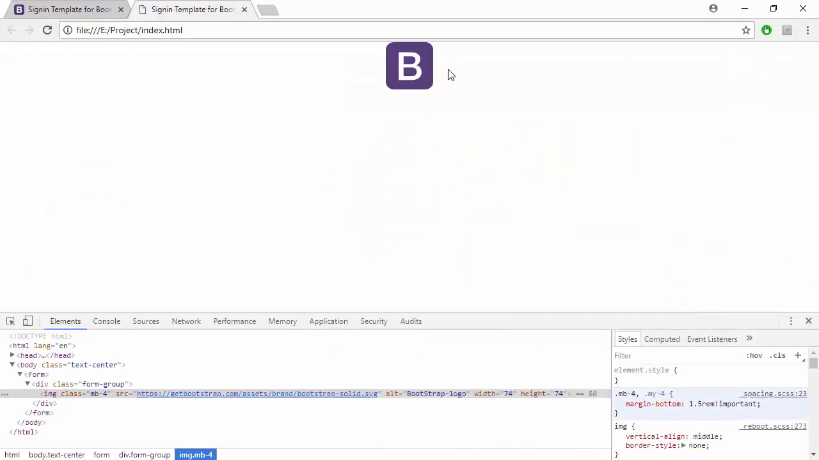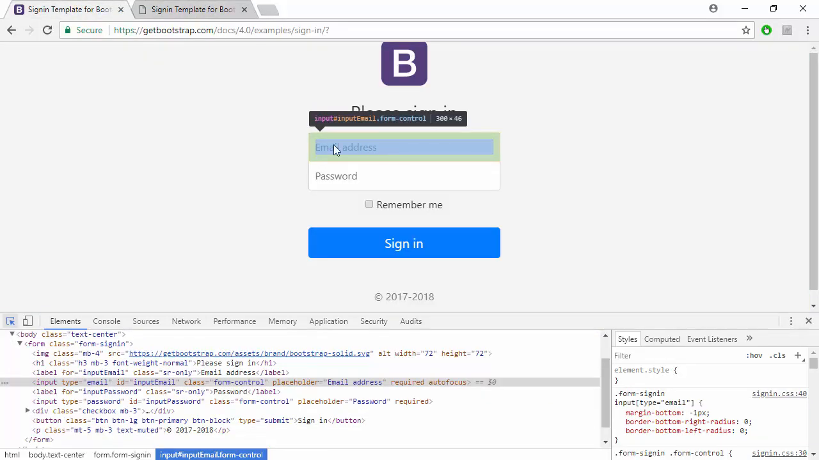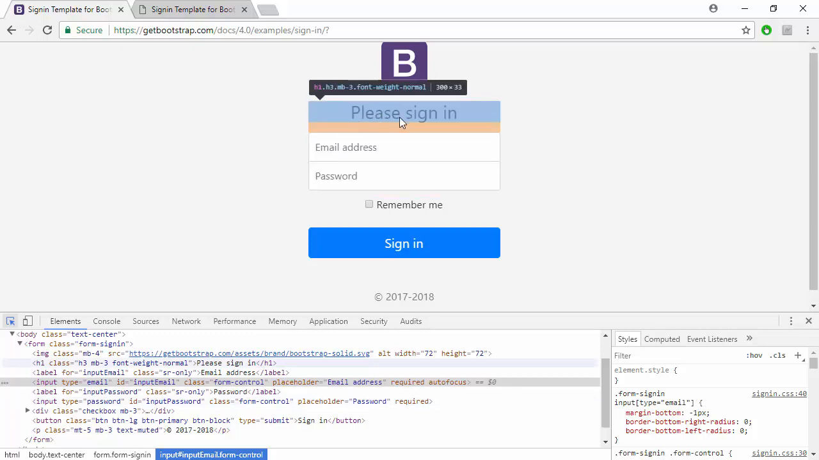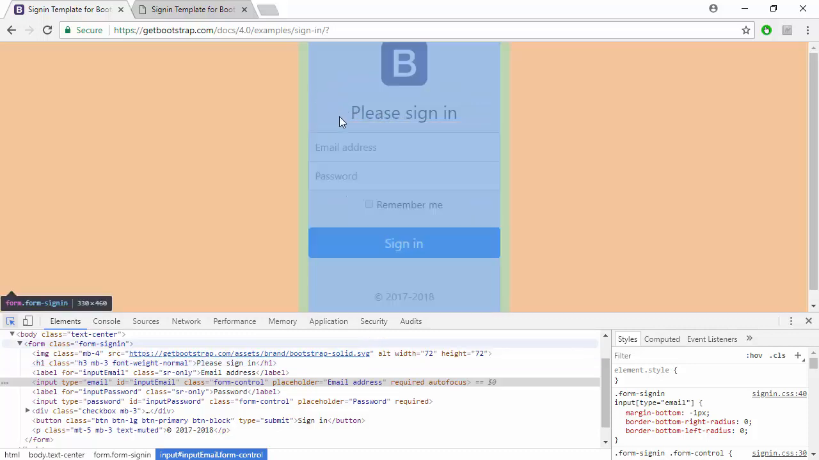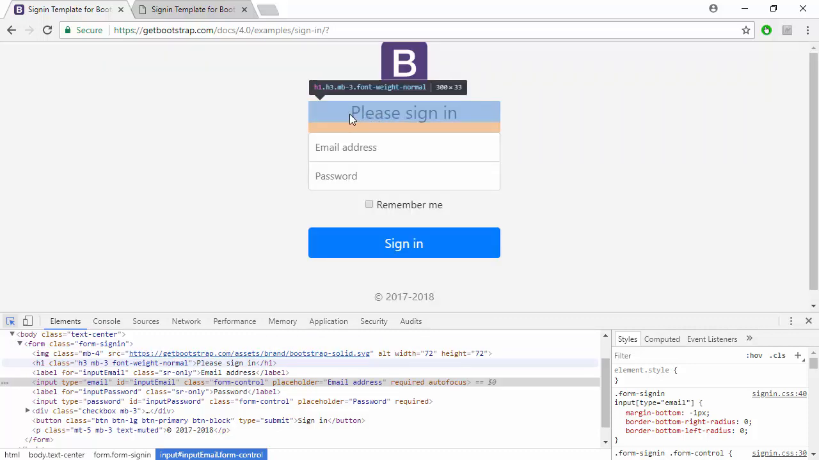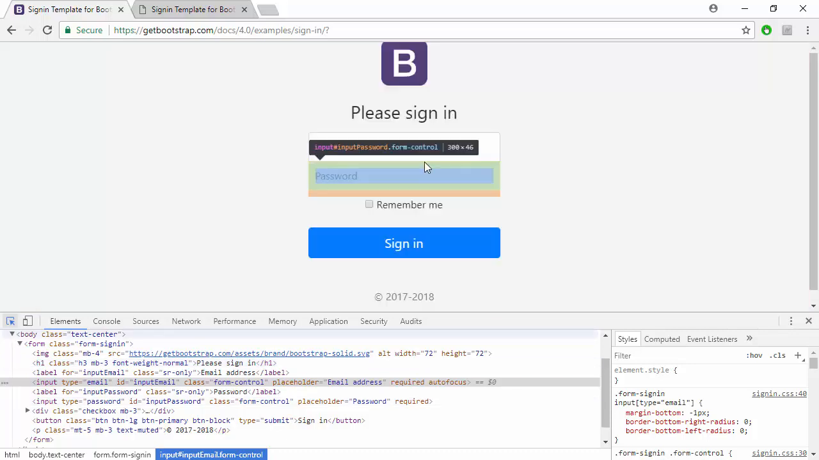Okay, so basically we have added a margin over here, and what we will do next is go here and add the h1 over here. If you hover over this, you get a tooltip which basically says what are the classes that are applied. So it has h1, h3, mp3, font weight normal, and so on. Okay, so we will do the same thing now.